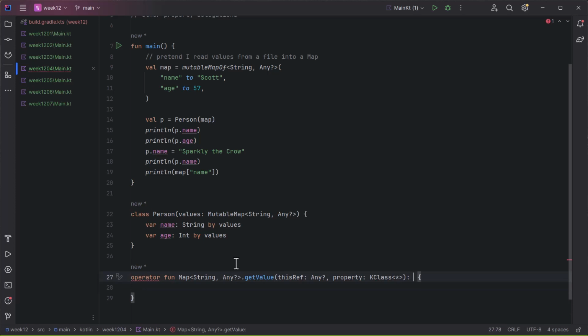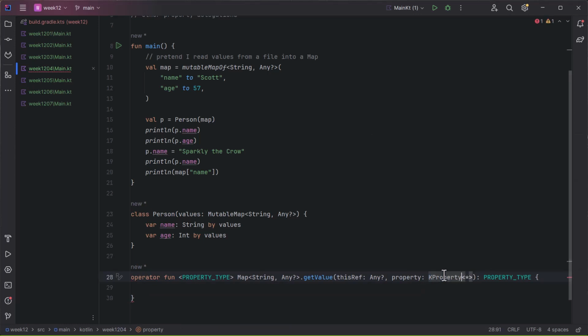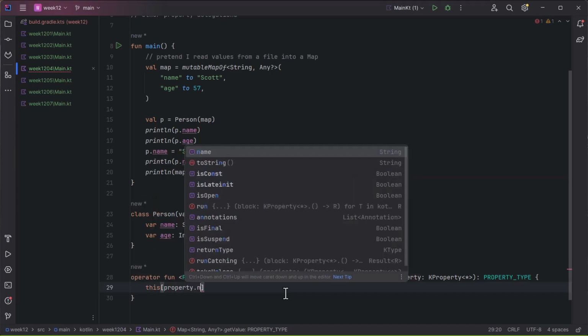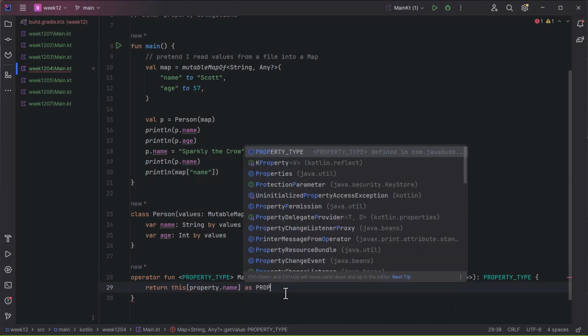and he's going to return a, I guess we'll need to do here property type, see if this will work. And what is he not happy about here? Second parameter must be k property, not k class. That's better. Okay, so then inside here, I'm going to take the property name and look it up inside the map. The map is the this, so I'm going to say this sub property.name, return it as property type.